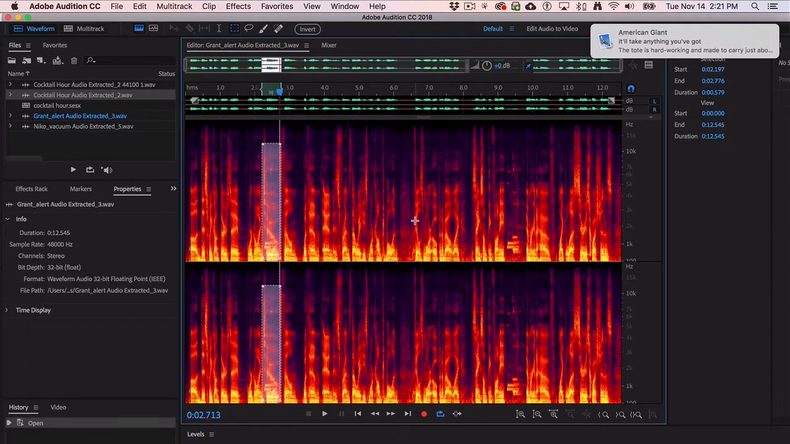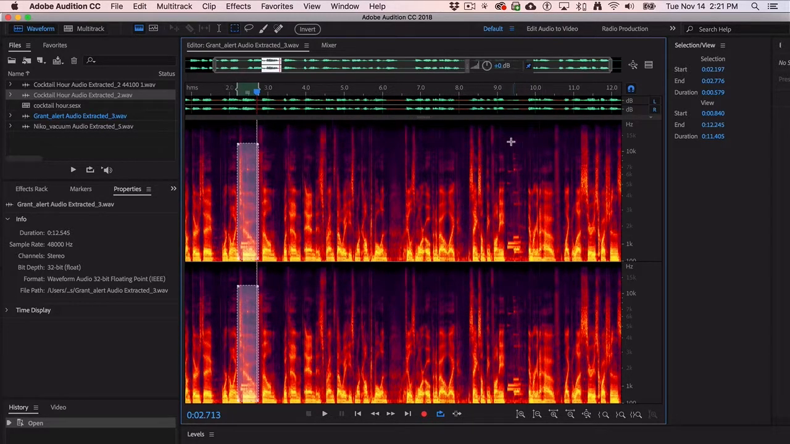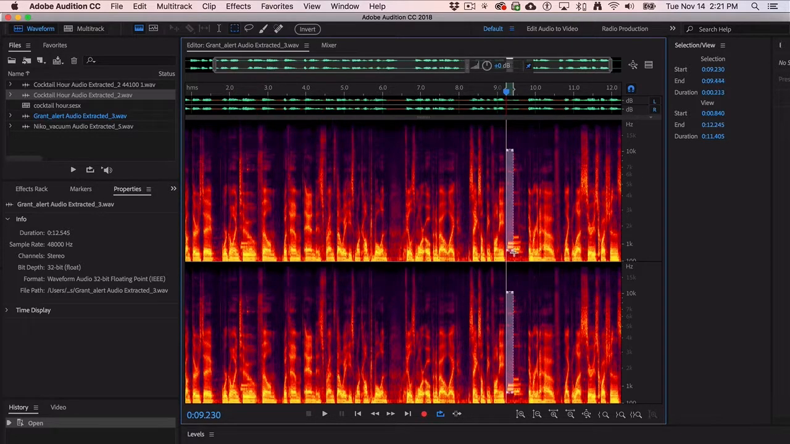Okay, but that's not going to work for removing this sound. So what I'm going to actually need to do is see if I can find a place where I can isolate that sound. And sure enough, here's an area where we have the text tone kind of by itself. Check that out.